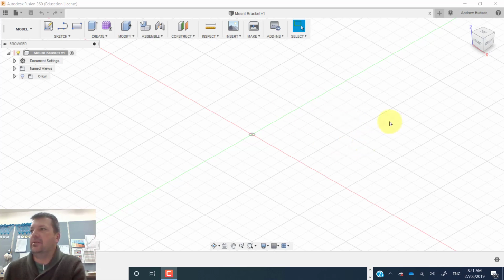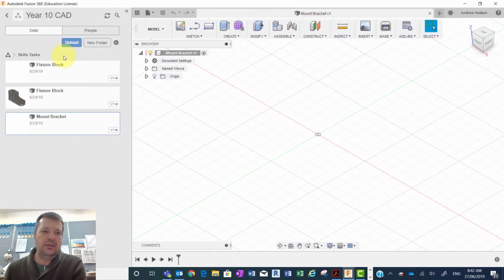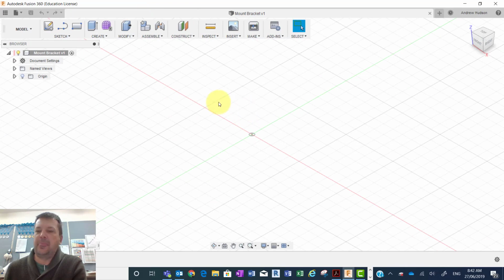Alright, so in today's video we're going to make the mount bracket, and as you can see I've already got the mount bracket document saved. So that was in our Year 10 CAD, and I've made a folder called Skills Task, and I've got mount bracket in there, and so I'm going to do that.